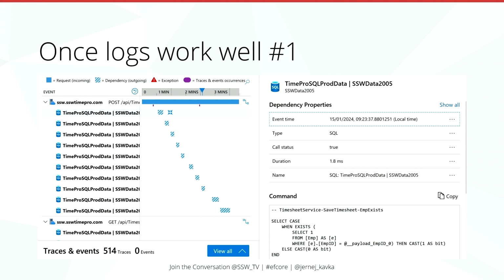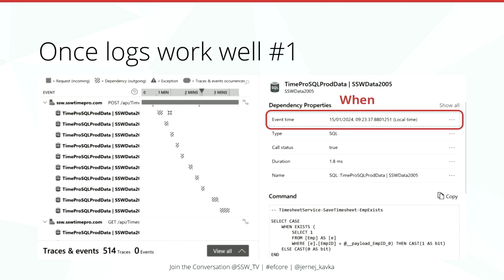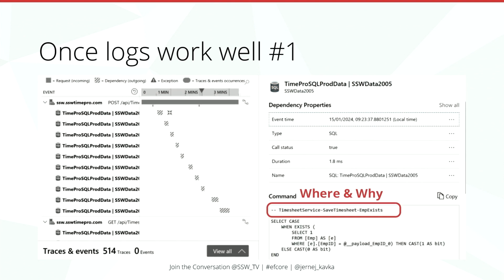So there could be different queries depending on different conditions. So you cannot just say, okay, there are 11 queries, so this is what's probably happening. This is where it's really good to have all of those stages implemented, because now we know what's happening. This is a SQL query. We know when it's happened. And most importantly, we know where and why it happened.